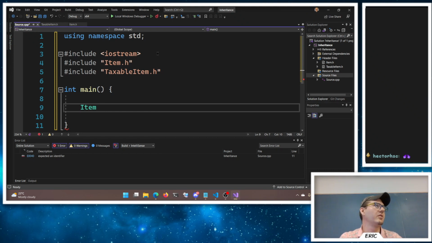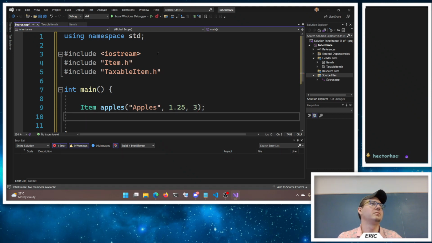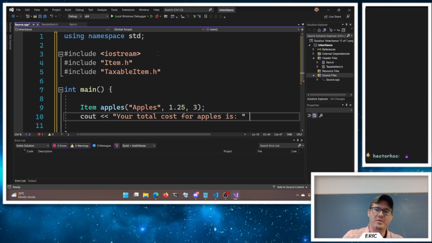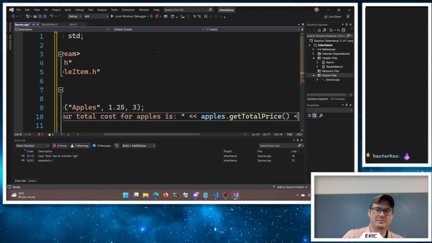Something that is not taxable is going to be like fresh fruit, right? Like apples, and they're way too expensive nowadays. What are they, like $1.99 each or something? Depends what kind of apples you get. Or maybe $1.25 each, and let's buy like 3 apples. So we can see your total cost for apples: my apples dot get total price.